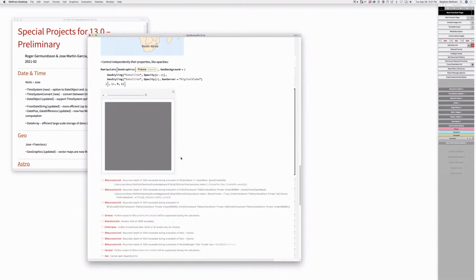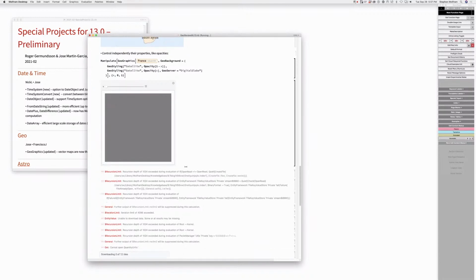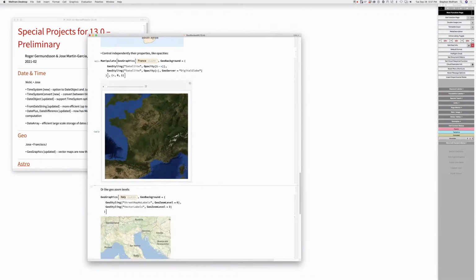Oh, goodness. This is a problem from entity value, actually. Yes, we are seeing this recently. But it's fixed. Tony has fixed this.